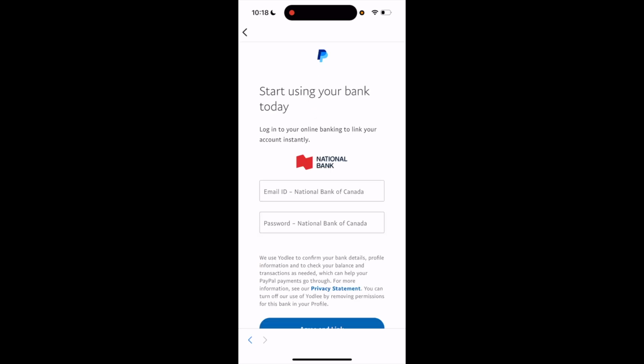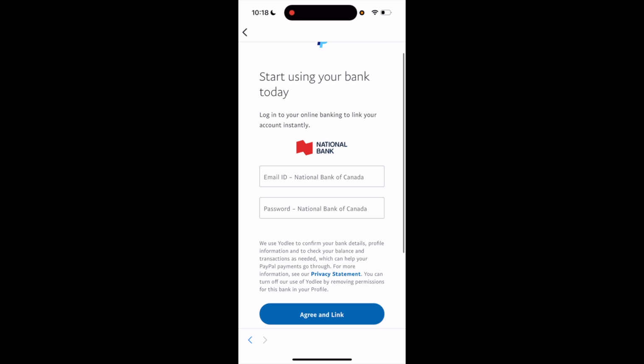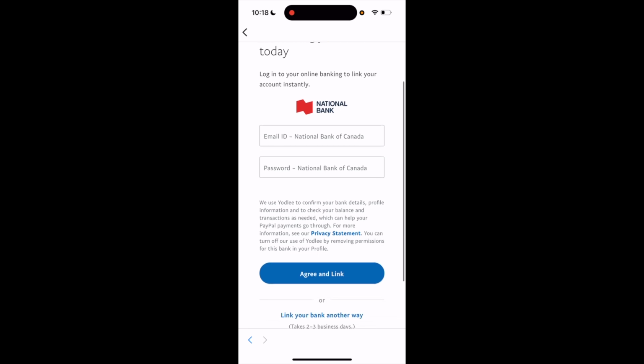So once you're on this screen, you can type in your email ID, your password, and then once that is done, press on Agree and Link to proceed with the linking of your account. So that is how to link your national bank account to your PayPal account here on PayPal.